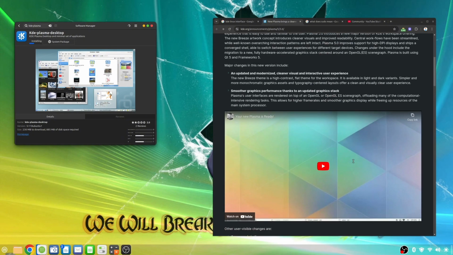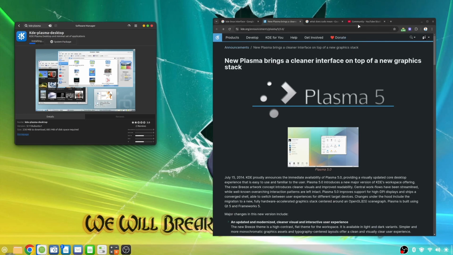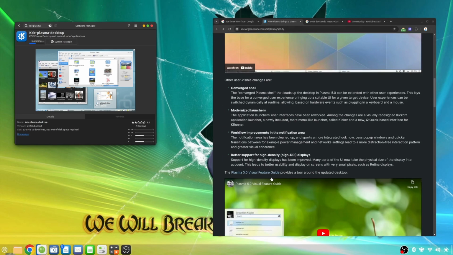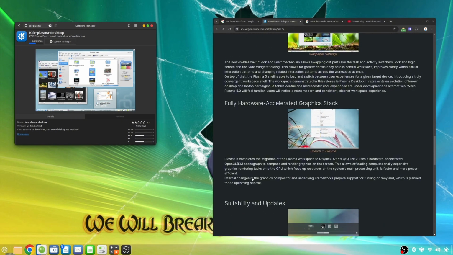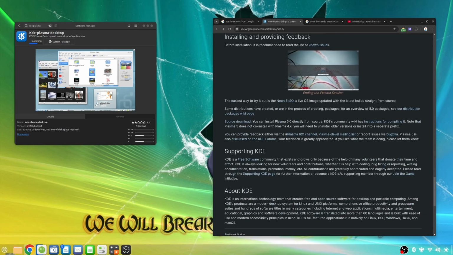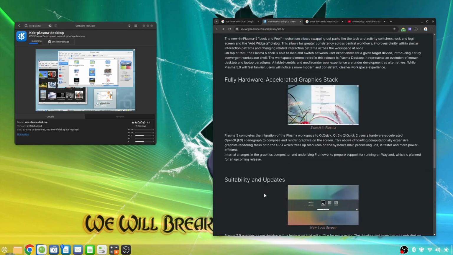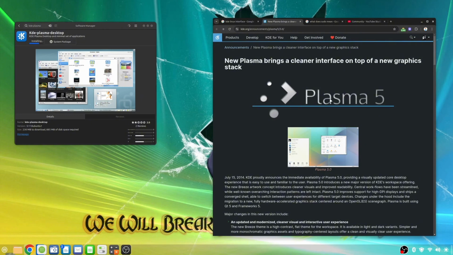I wonder what Plasma 6 is. Visual clarity, wallpaper settings, hardware accelerated graphics stack, Plasma 5 has Qt Quick 2 hardware accelerated OpenGL. And just to recap, what we're doing this on right now is a Mac. And it's still installing. So it's a little bit slow because it has a hard drive.